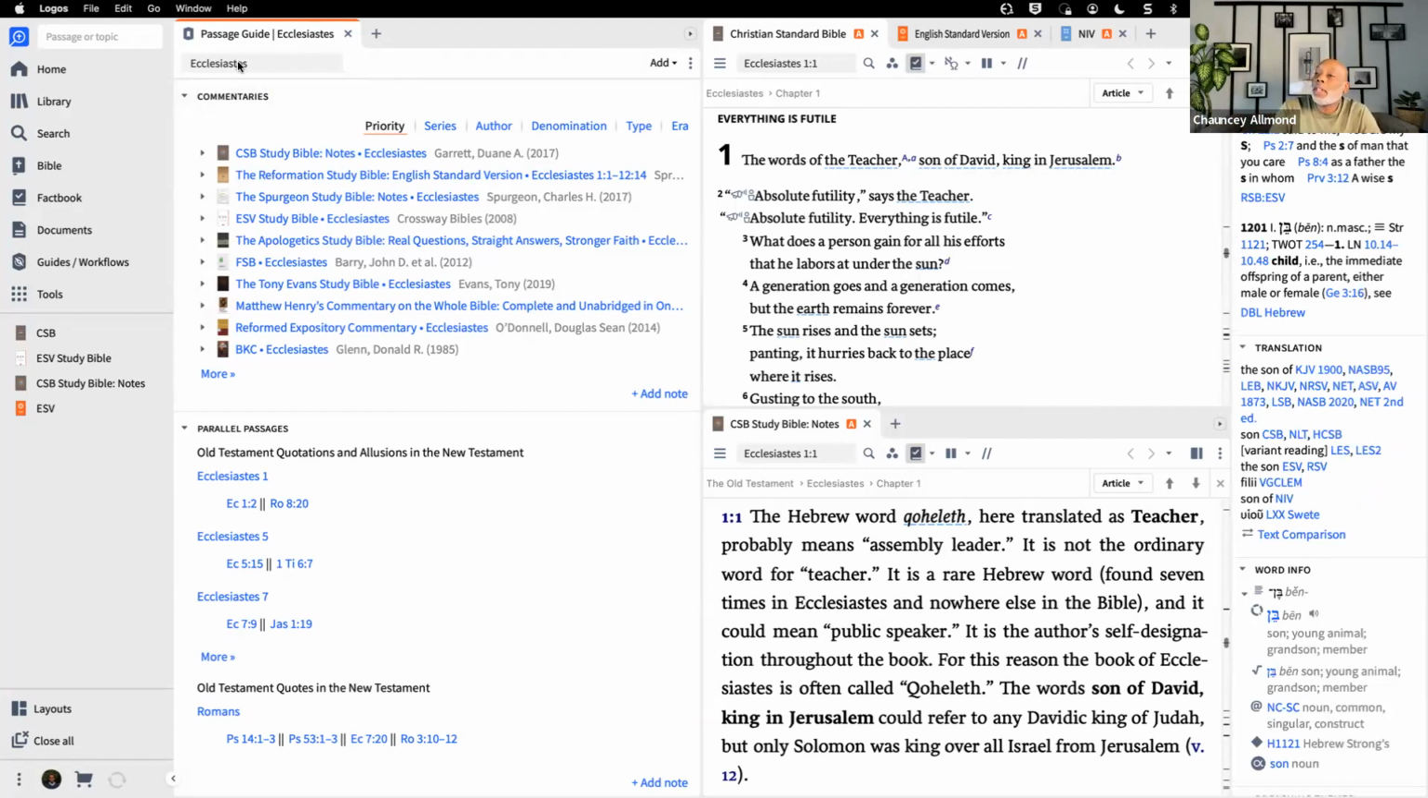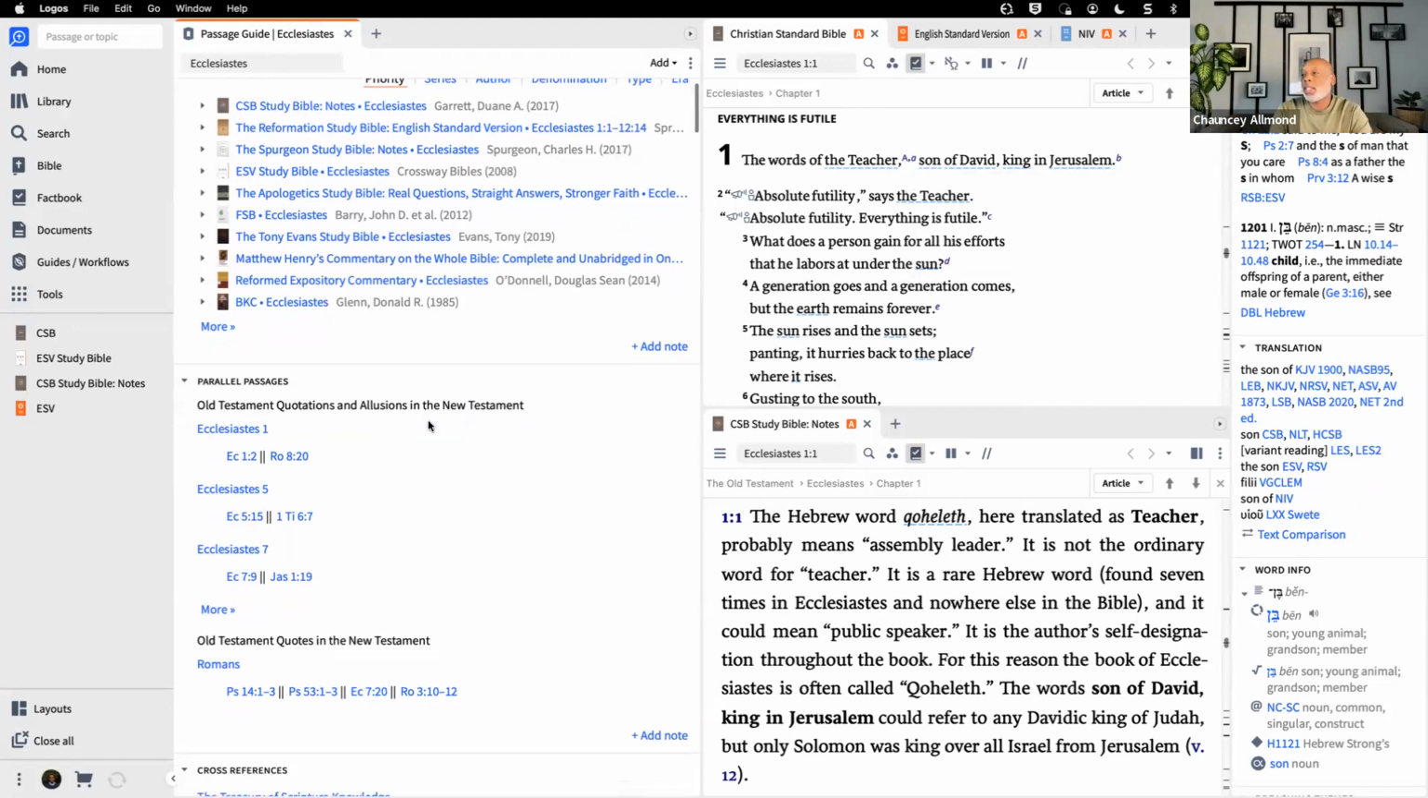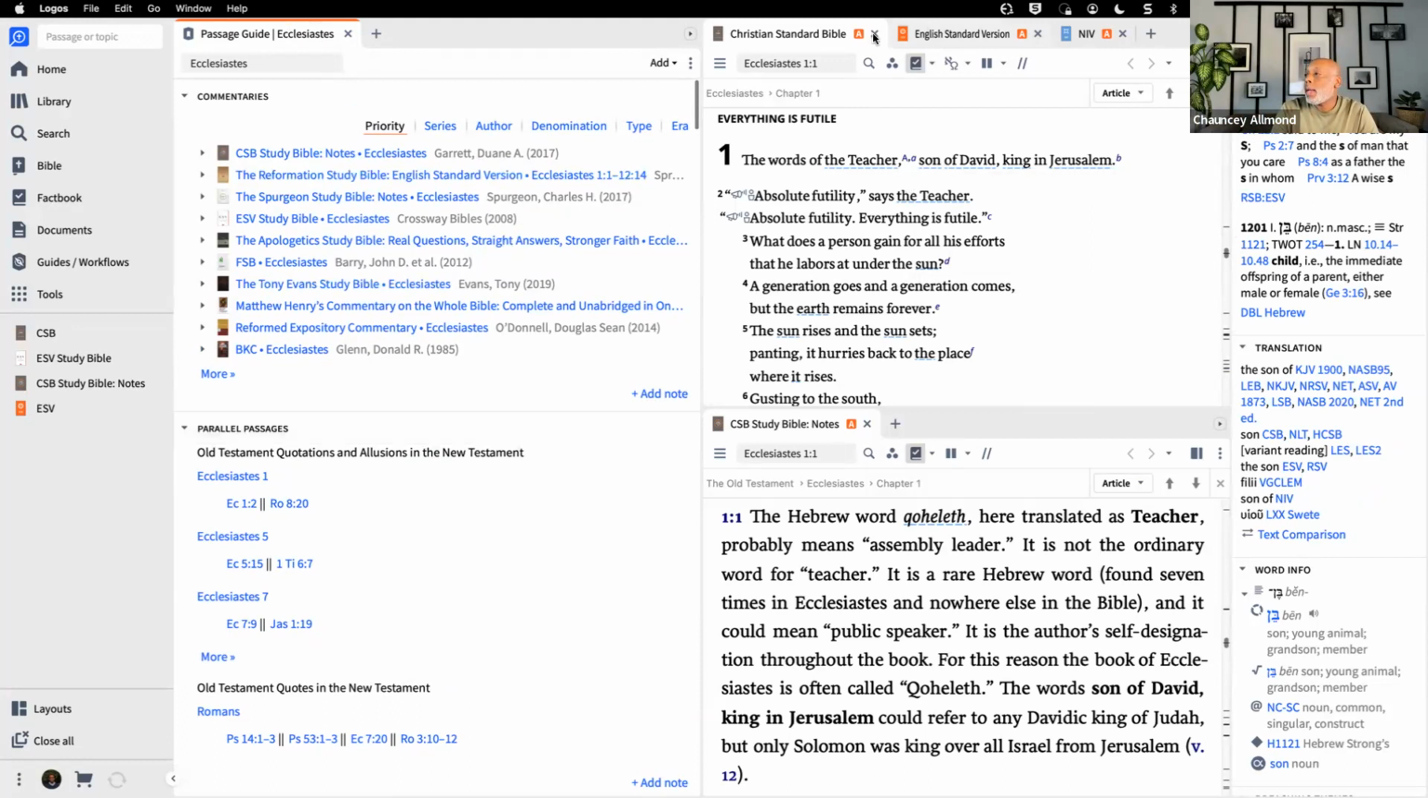So looking on the left-hand side, I have my resource section, commentaries, parallel passages, and we'll get into that in a little bit more. In the top middle, we have our Bibles. I have the CSB, the ESV, the NIV, and these Bibles opened up because when I first launched Logos, I had the option of telling Logos what is my preferred translation. So I chose the CSB. Again, you can choose whichever your favorite one is.